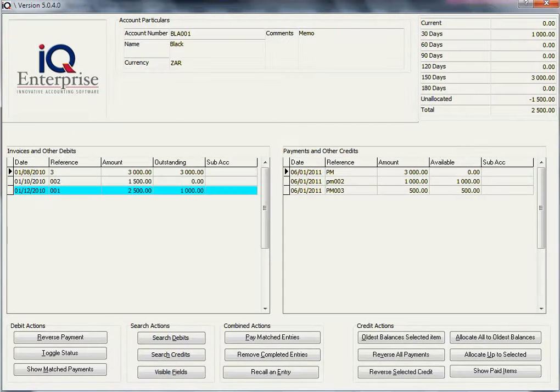In this training session we continue debtors receipts and we're busy with allocations. I have got a screen here and I've got 3 credit transactions on the right hand side that I've got to match up with the debit transactions on the left. I've already fully allocated the first one, which was an amount of 3,000 Rand. Now I've got 2 other transactions that I can allocate.